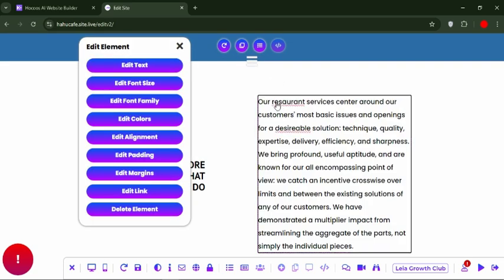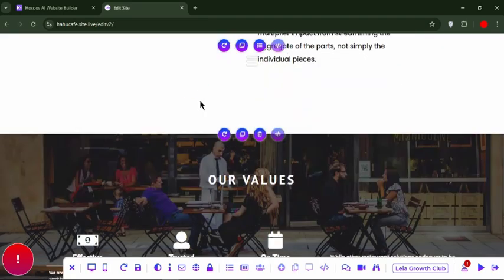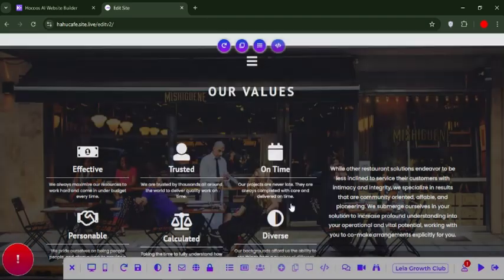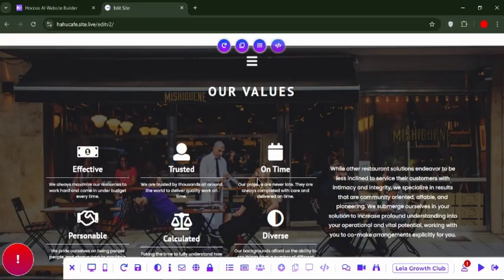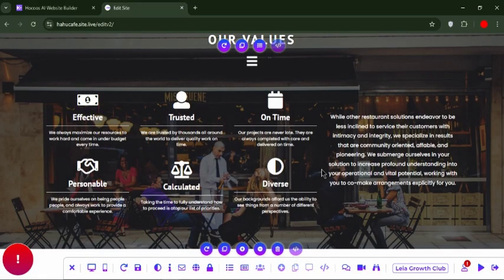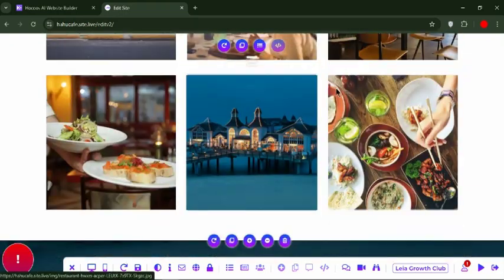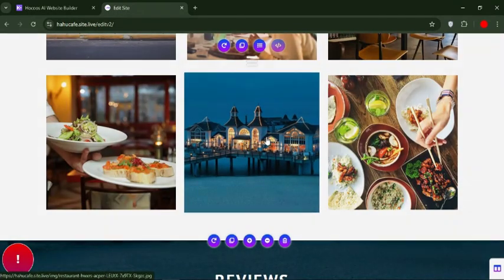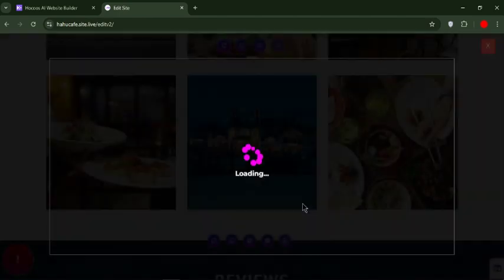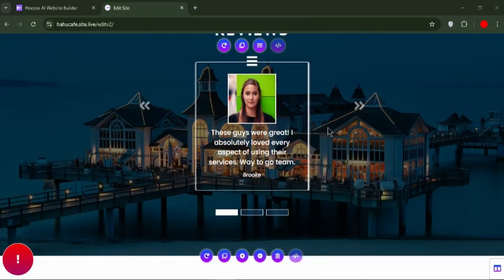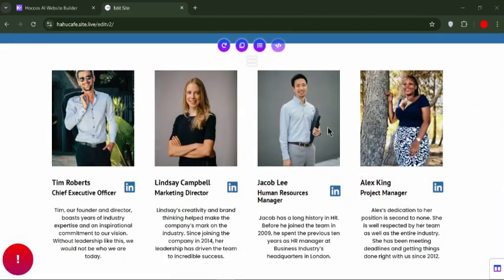Step 5, you'll land in Leia's editor, where you can change almost anything you see. Swap out images, edit text, add new sections, or tweak the color scheme. It's all super intuitive, so you don't have to worry about a steep learning curve. Once you're satisfied with your edits, go to the bottom left corner and click Live to see a preview of your site in real time.